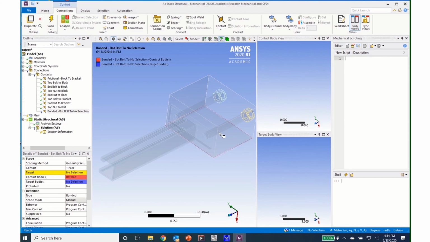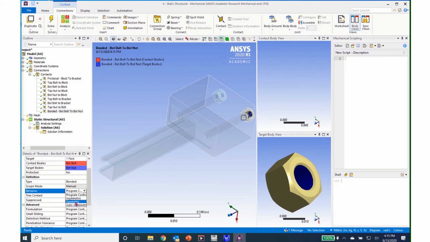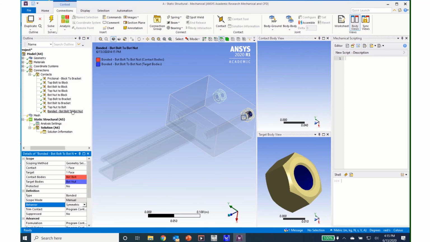Now I can come up and click on it again and then right click and go Hide Body. Then I can click my surface tool if it's not already selected and click the inside surface and then click on Target and Apply. Coming back down here, I will change the behavior to symmetric. Now I'll come back and change the name on this one and F2 and I'll name this bottom nut to bolt. Now I have all the contacts that I need.